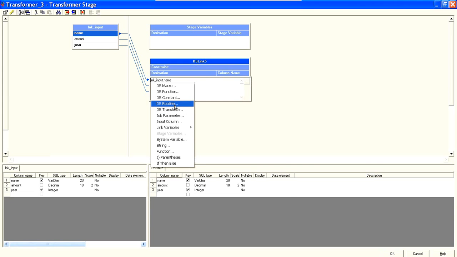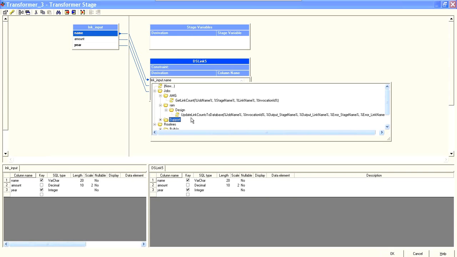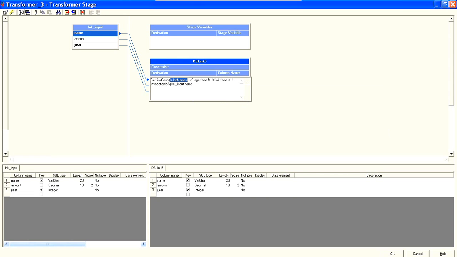Then we have DS routine. In the basic transformer we can call only server routines, right? So it will only show the list of folders which have some server routines inside. If there are no routines, then it will not show these folders at all. Once you see the definition, it will also show the routine name and the parameters or arguments which are required to be passed. Once you select the routine, it will by default ask for these variables which have to be passed from the stage.